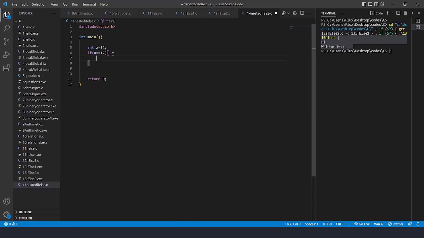If this is true, I'll write one more if inside this: if x is less than 20. If it is less than 20, the next thing is going to be executed, right? So inside this if, we're going to write one more statement. What will I write?